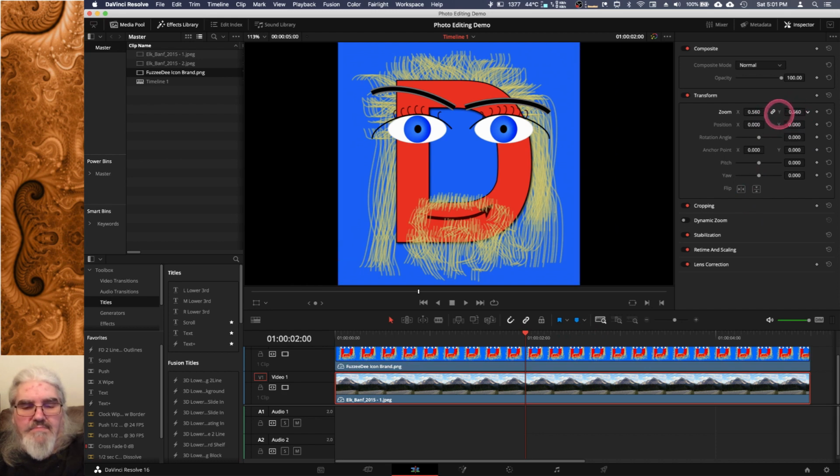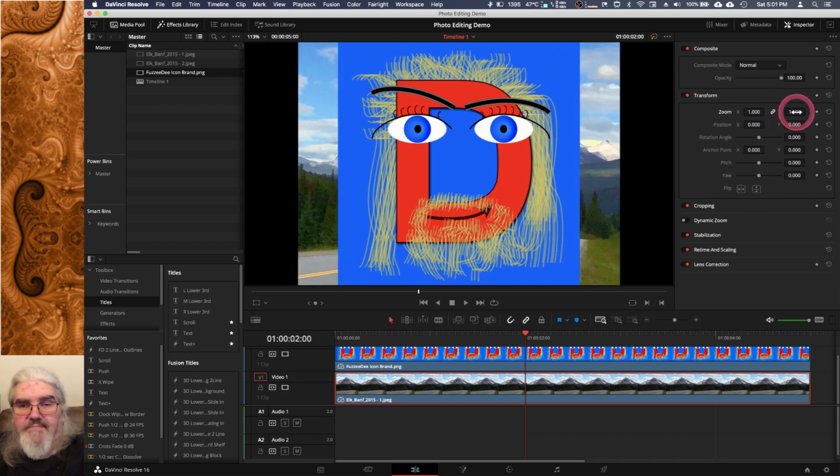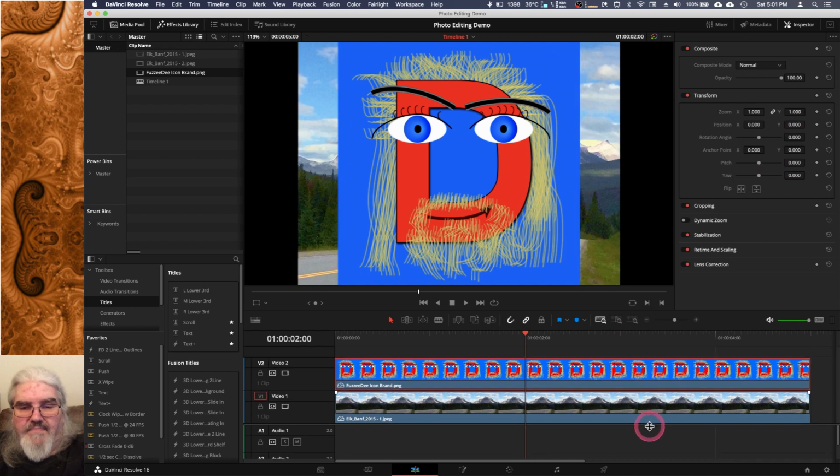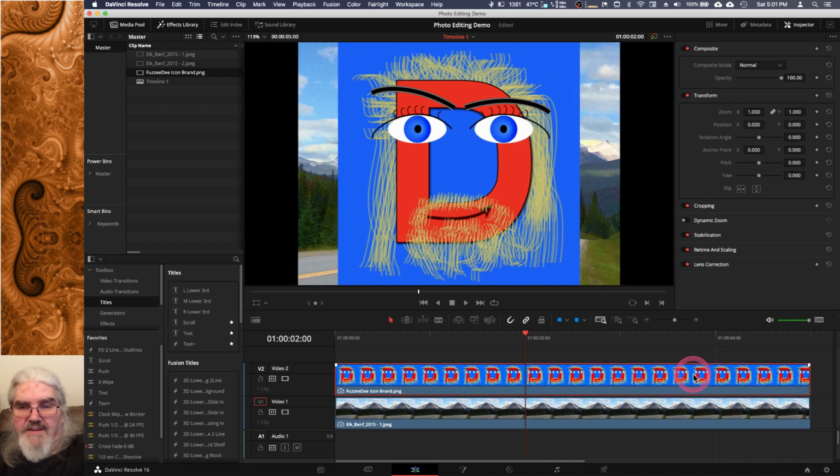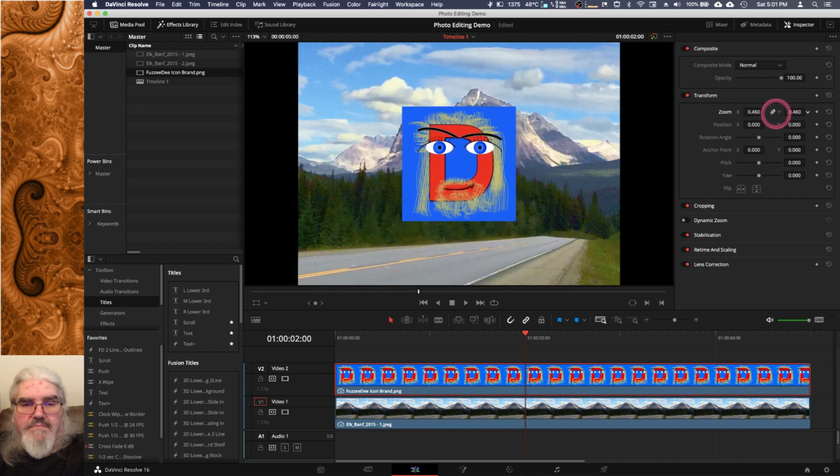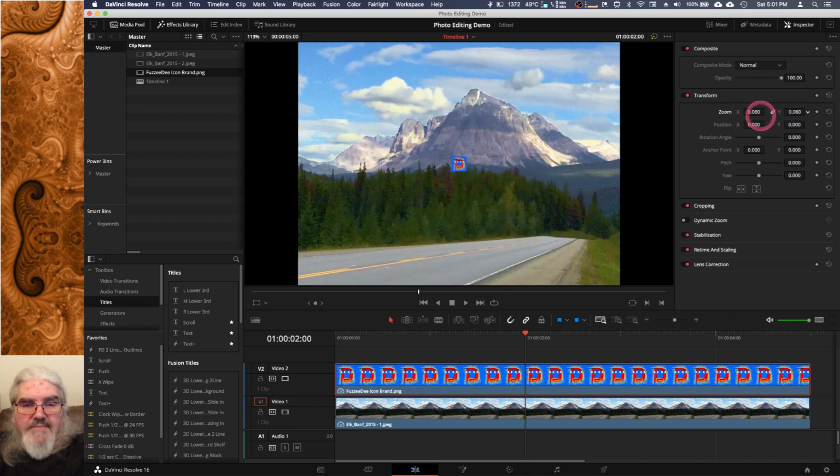And now we're just going to select that, so it's outlined in red here. And then we can adjust the size to whatever we want, and then move it to where we want.